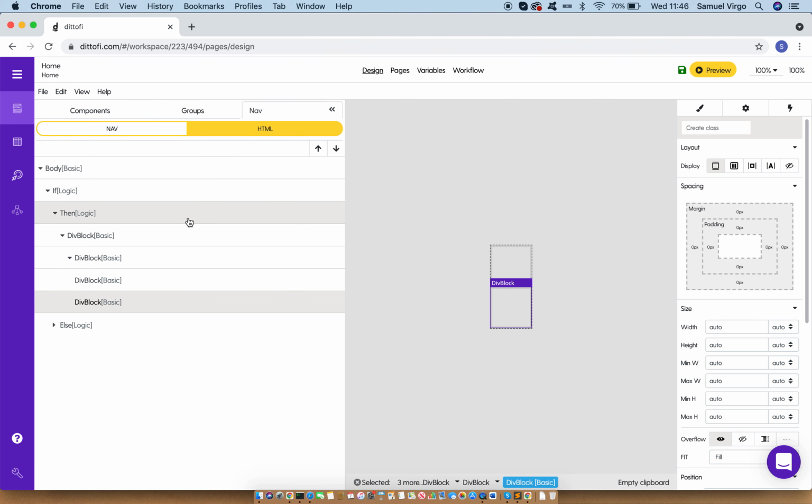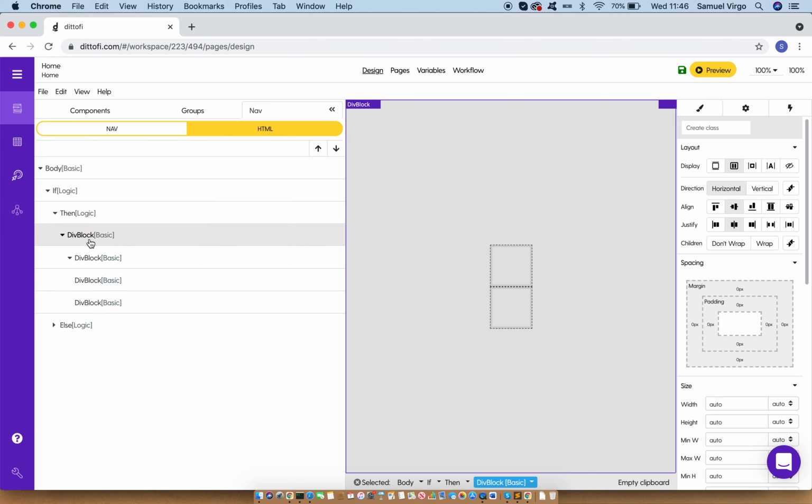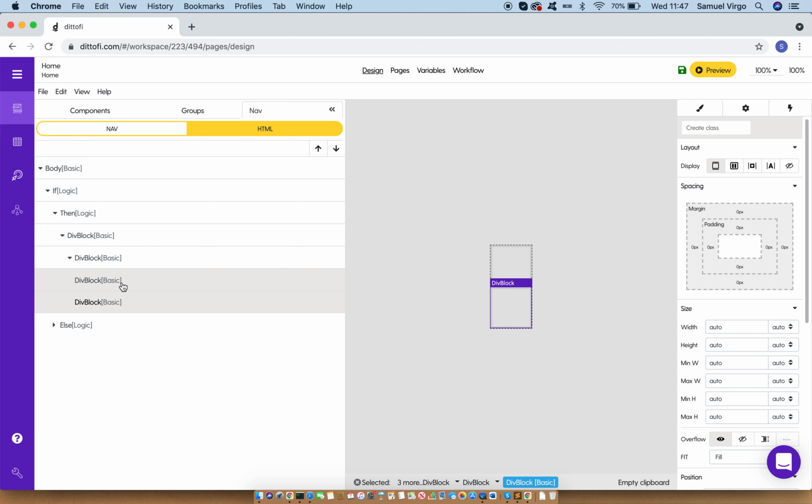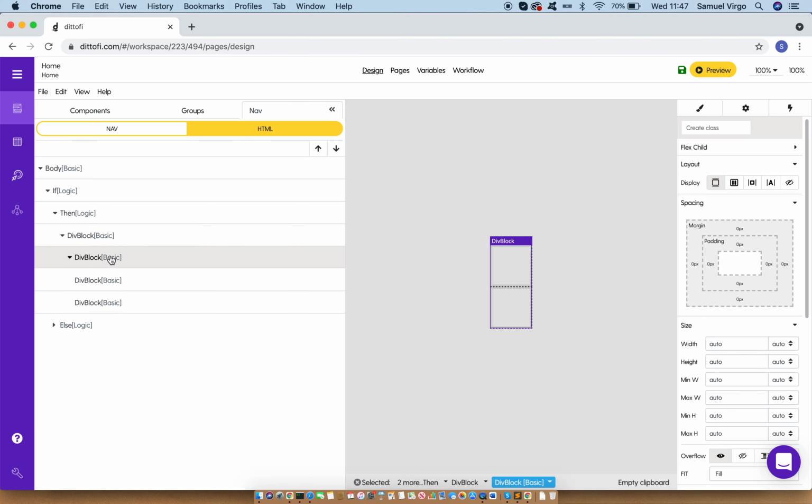If I look in the navigator now, you can see I have my full screen div block here, and then inside that I have this central div block with these two child ones inside it. This central one here is going to become the body of our modal pop-up box.